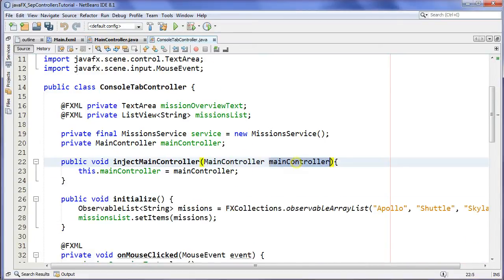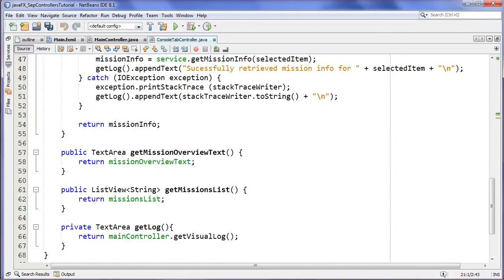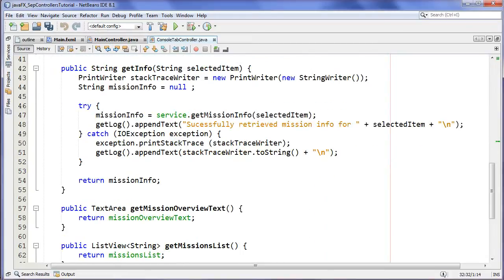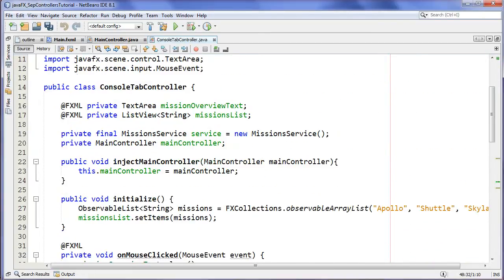All it is doing is passing itself, assigning it to an instance variable, which then is called in this get log method, right? Get visual log. That's the method I just showed you in the main controller. It gets called when the mouse button is clicked to eventually call the get log method here, which appends the text that we saw before. Okay, this is just the business logic of it. It's not important. What's important is to get the controllers to work together.